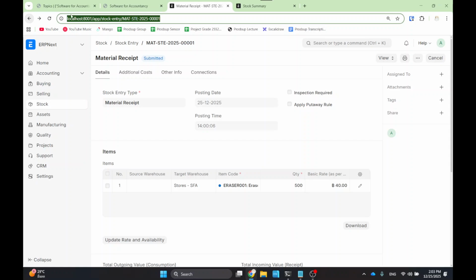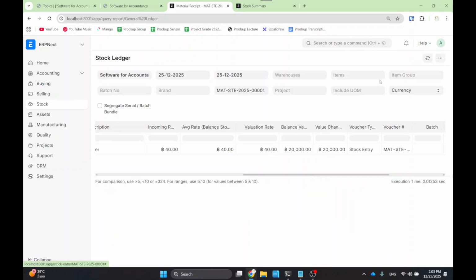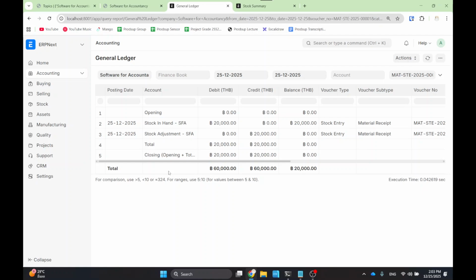So how does it affect your account ledger? Right here. Again, the value that's going in is 20,000 baht. It's an interplay between 2 account types. The first thing is stock in hand. Can you guess which category this is? The stock in hand is the assets, because we just brought stuff in, so we got assets of this much.